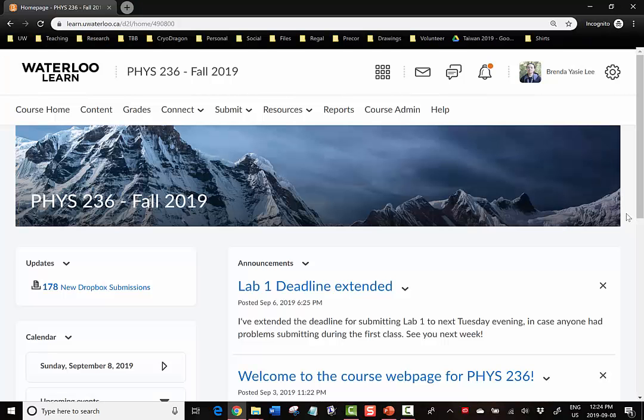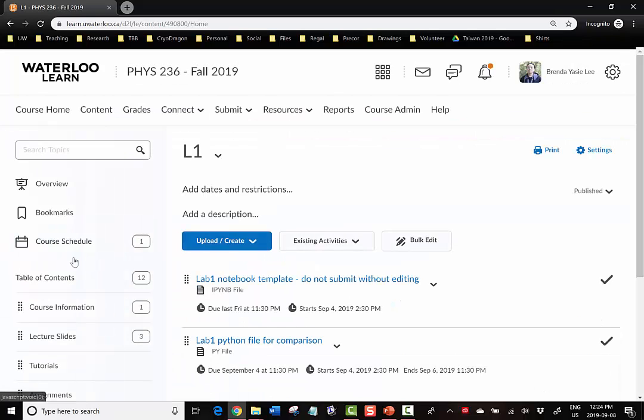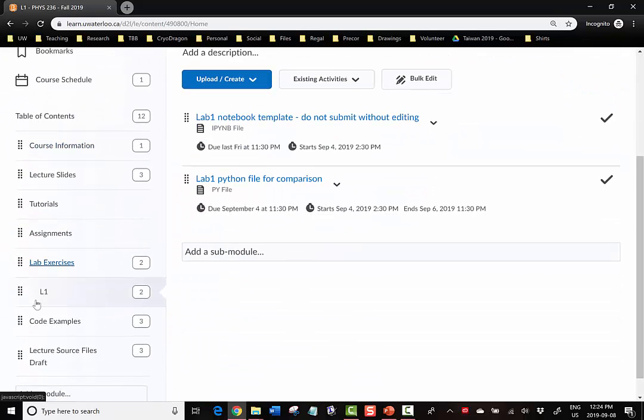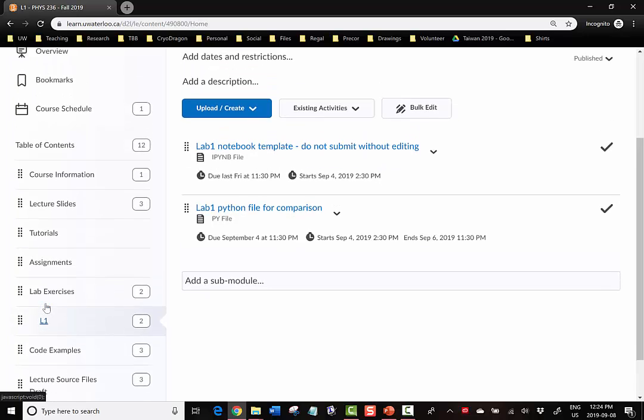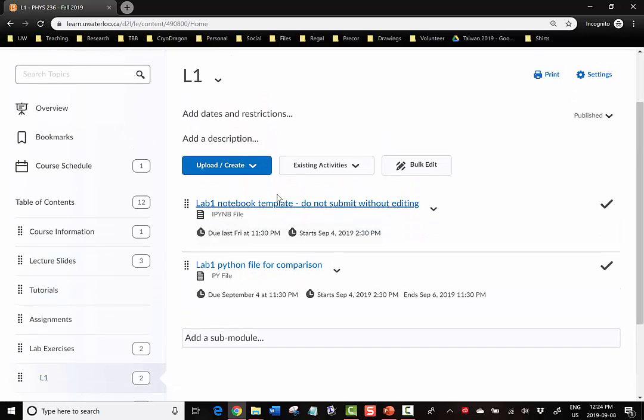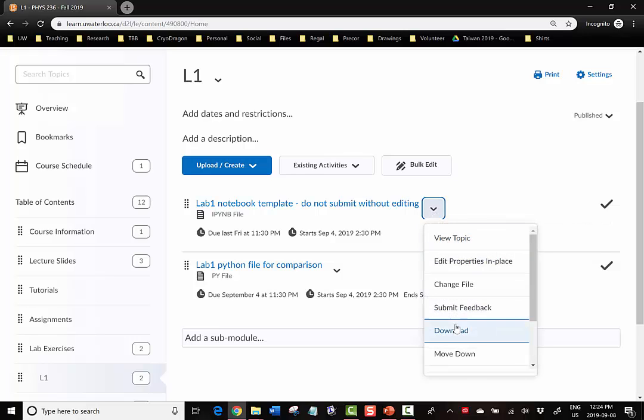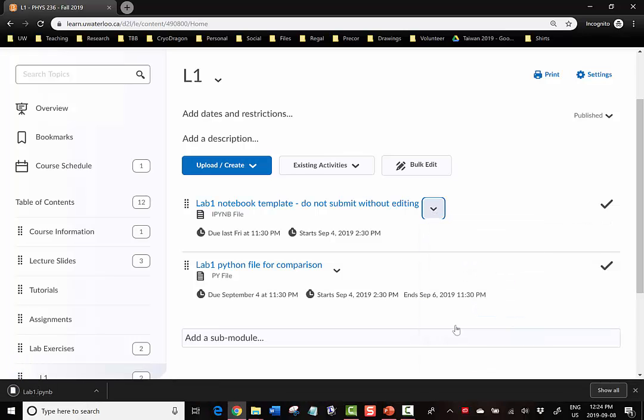To submit your assignments, the first step is to always go and download the template file from Learn. So we're currently in the PHYS 236 folder for Learn. We're going to navigate to Content and Lab Exercise number 1. So you'll see here there is an IPYNB file to represent the notebook file. This is the template that we want to download. So click here and download.